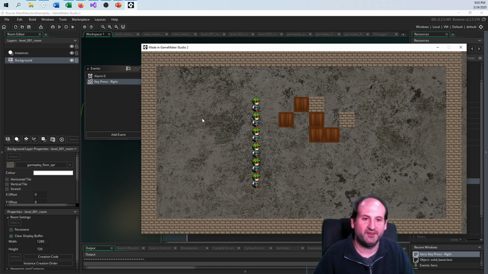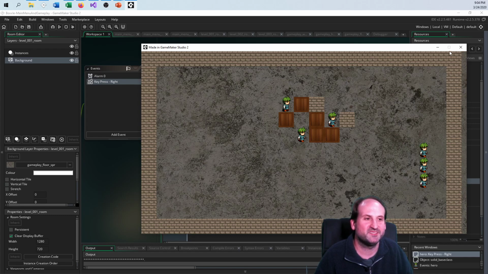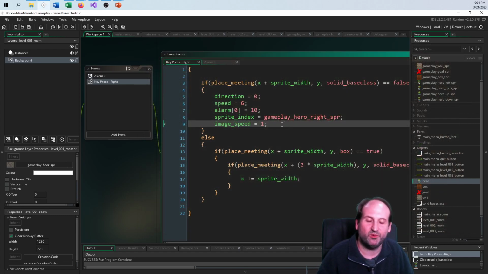Puzzle 1. So I move. There they go. There they go. So you can see maybe the speed is a little fast for his feet, but you can see there is an animation there. So that's kind of what I wanted to do.